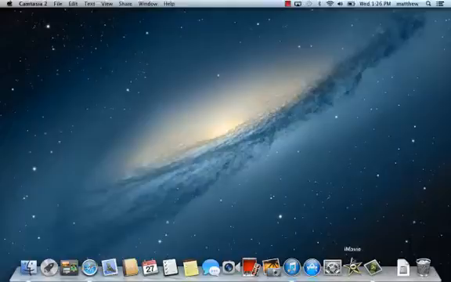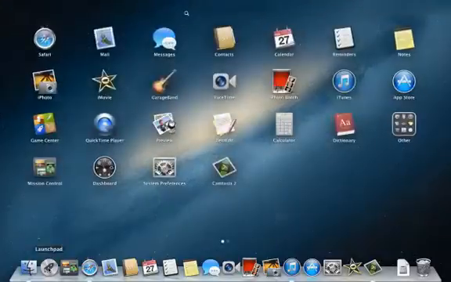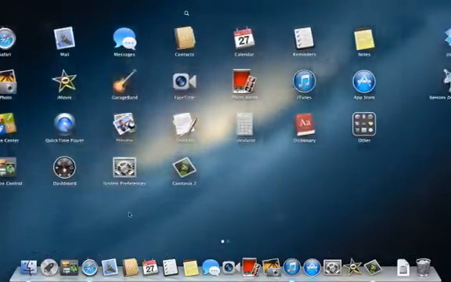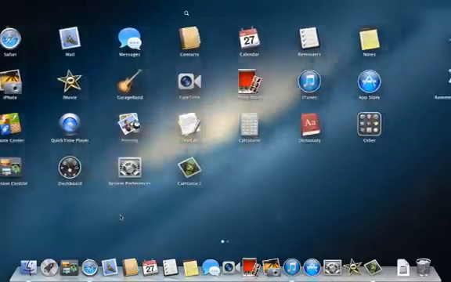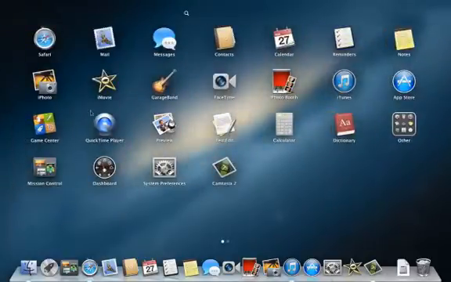So to start, I'm going to open iMovie here. If you don't already have that on your bar, or if you need help finding it, you can go ahead and click the Launchpad, and then you'll generally see it on one of these screens here.